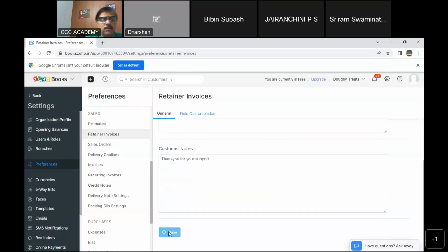create item. You will see this when you create invoices. We'll come to the retainer invoices part. Along with that, any customization you can do. You can add anything you want. That is called field customization.